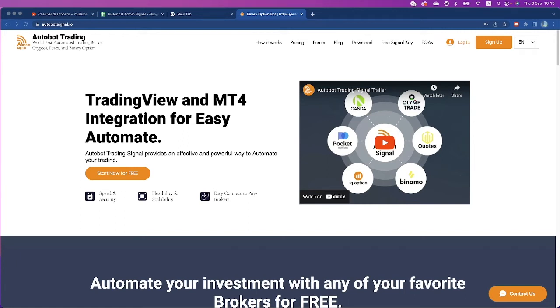In this video, I am going to show you how you can set up the Autobot Trading Signal on your computer, both Mac and Windows. At the same time, I'll show you how you can use our free Signal Key to start automation without using TradingView or MT4. First of all, let's go to download our Autobot Trading Signal.